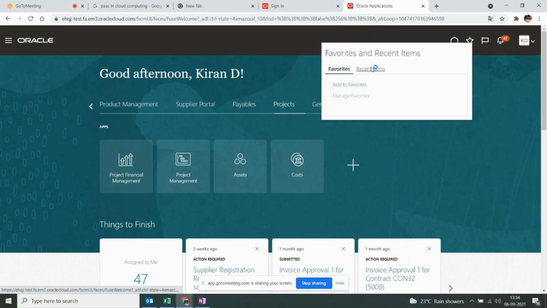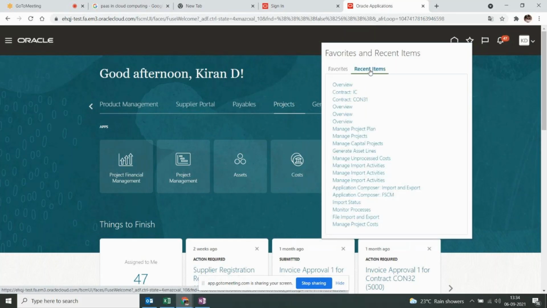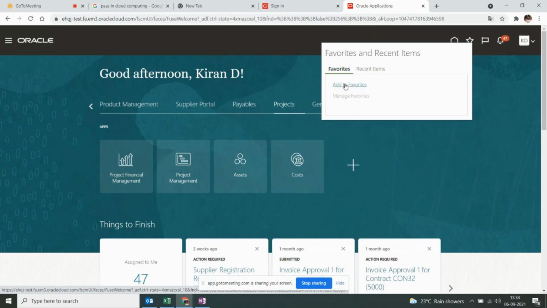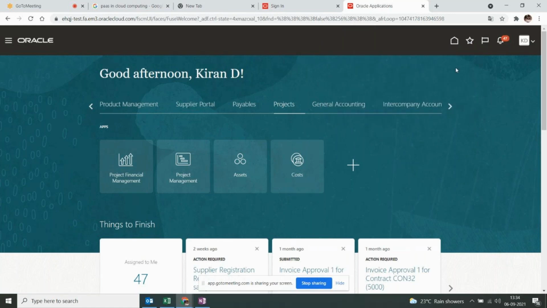And again, if you go to the recent items, it will list down whatever you have done. But if you want to add anything into your favorite catalog, you can add it here and you can directly access it from your favorite icon.